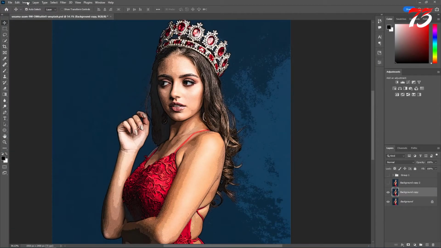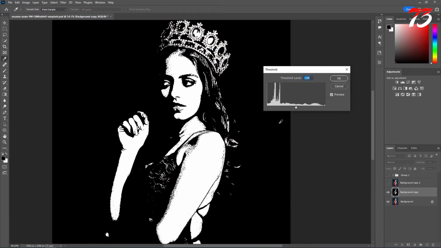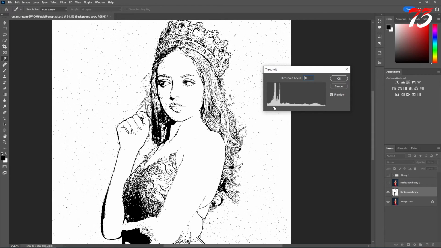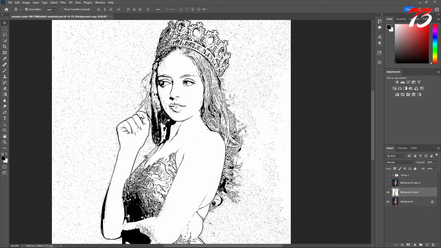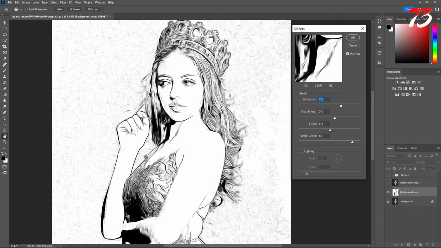After that, go to image, adjustment, threshold, and bring down the threshold until you see all the details. That looks good. Then click on OK. After that, go back to the filter, stylize, oil paint. Adjust the slider according to your image. Make sure lighting is turned off, then click on OK.